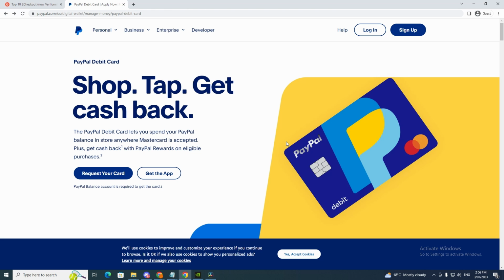All you got to do is request your card. But let's actually read up about this. The PayPal debit card lets you spend your PayPal balance in store anywhere. MasterCard is accepted, plus you get cash back. So it's actually good because you get cash back. So that's another plus for that, with PayPal rewards. So that's pretty cool to know.